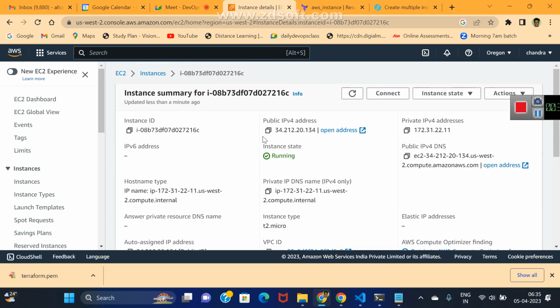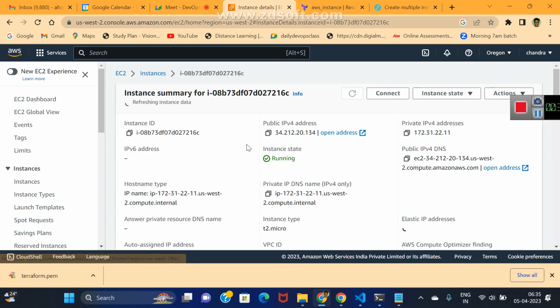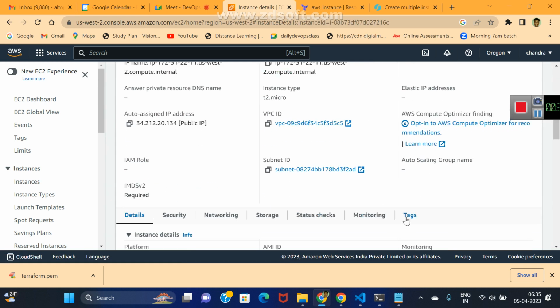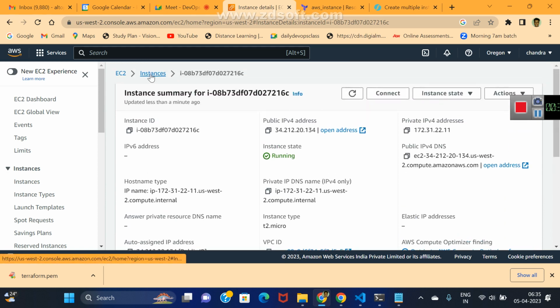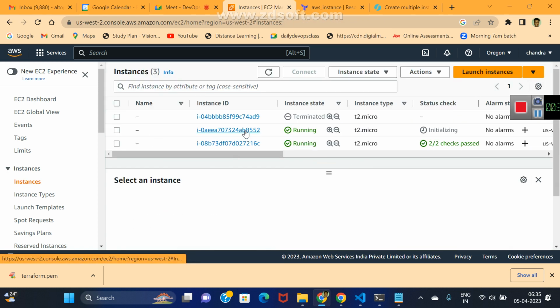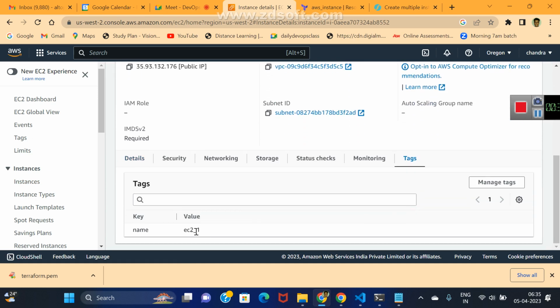EC2 underscore 0. For the second one, go to instances. Take the second one. I think this is the second one, or the first one I clicked. Click on this. This is the first one. Going to instances, click here. Just check the tags. See, EC2 underscore 1. So 0, 1.